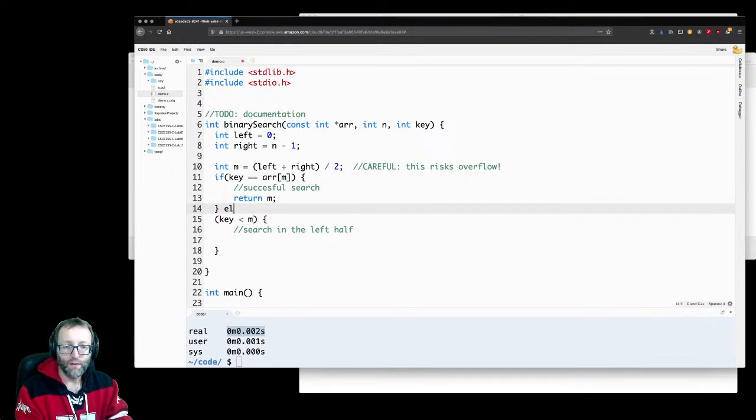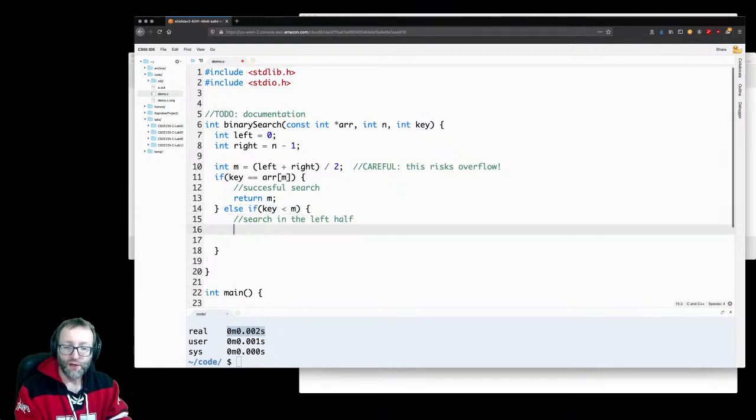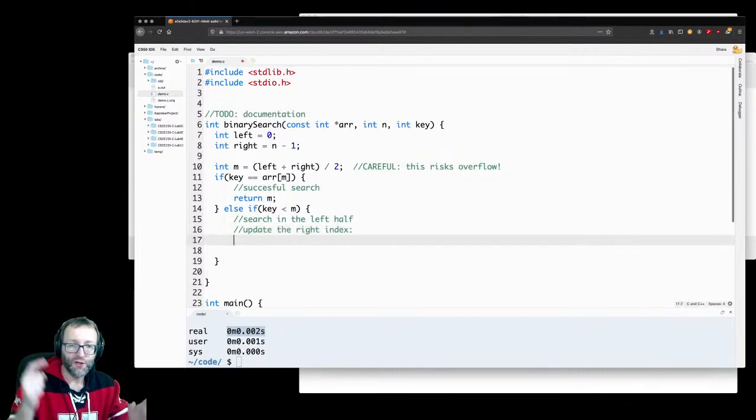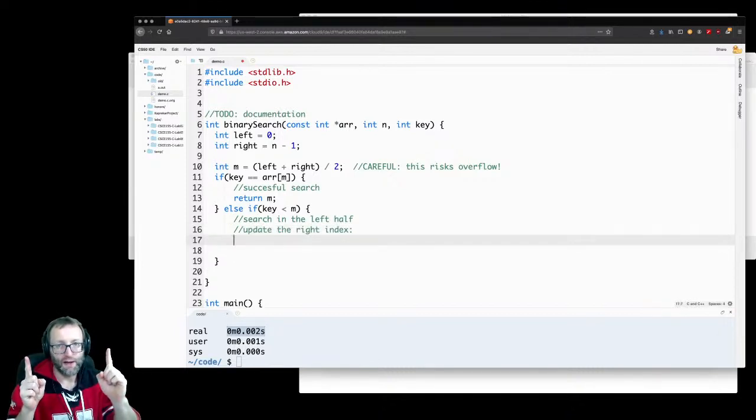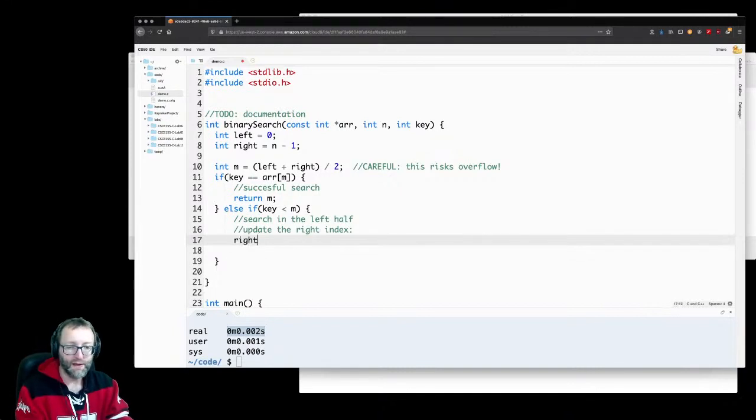Otherwise, if the key is less than M, then I search in the left half. To do that, I just update the right index. I'm going to shift that right index down. Right is equal to M minus 1. Why not just M? Well, because I've already compared the element at index M. There's no need to compare it again. So I'll just go down one less than that.